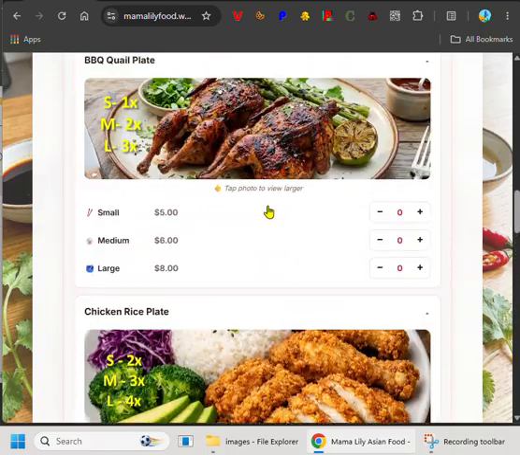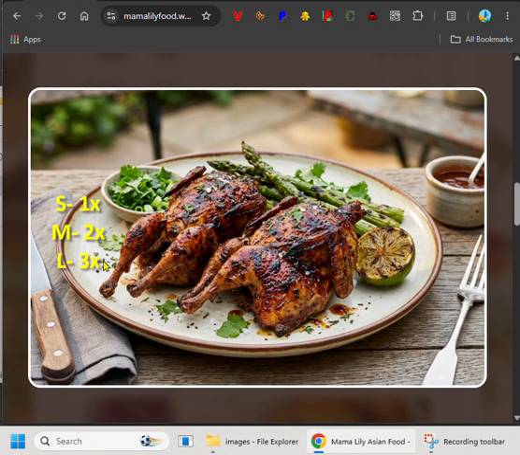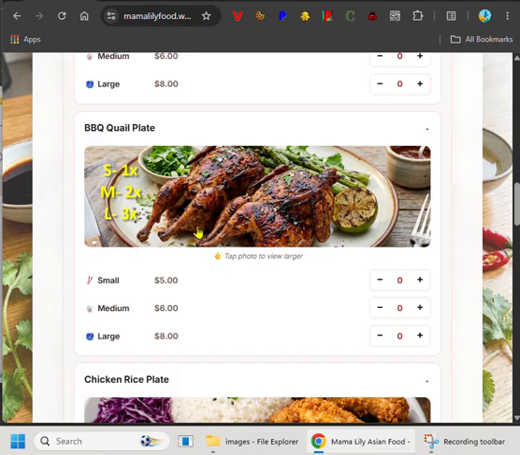Let me show you another sample here. So you see some of my images here. Instead of having a box to put a label, I put the label right on my images here. So my customers can see that, oh, small, you get 1 quail, 2 medium, you get 2, and if you order a large plate, you get 3. Don't put the prices inside the image because your prices go on the outside here.